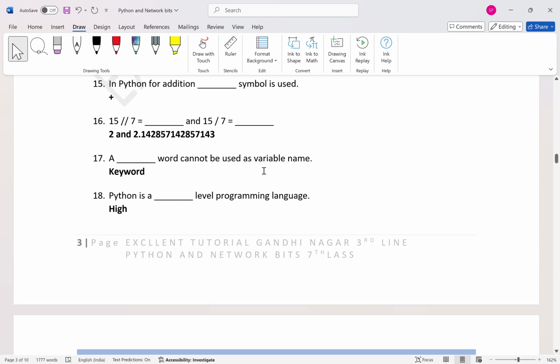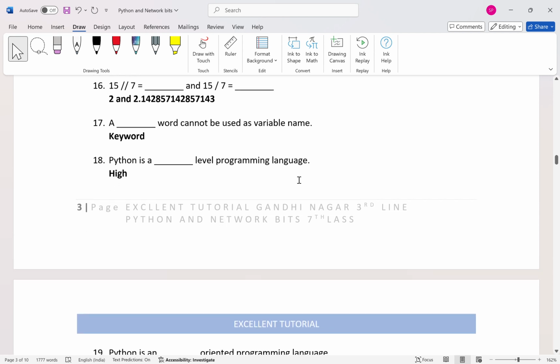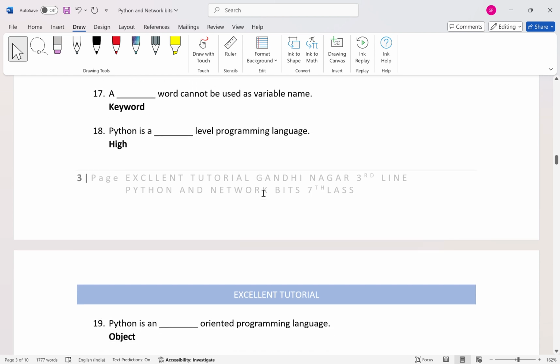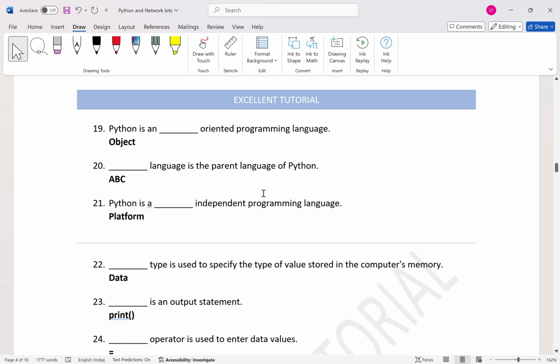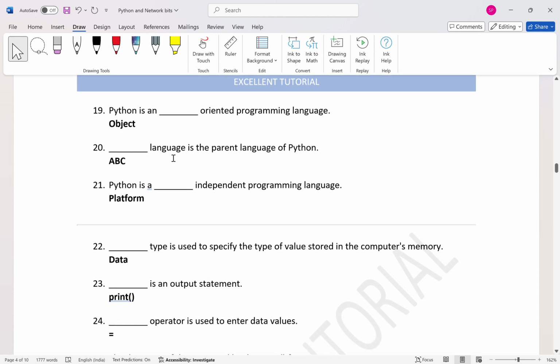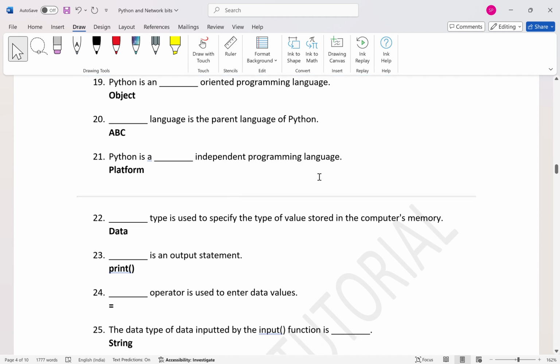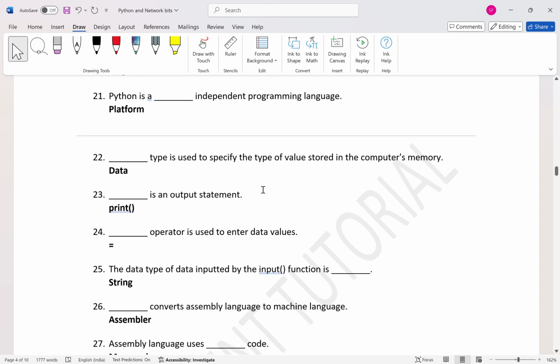A dash word cannot be used as variable name. Keyword cannot be used as variable name. Python is a dash level programming language, high level. There are two types of programming language, high level and low level. Python is a high level programming language. Python is a dash oriented programming language, object oriented programming language. Dash language is the parent language of Python, C. Python is a dash independent programming language, platform independent. It can run on any platform or operating system.